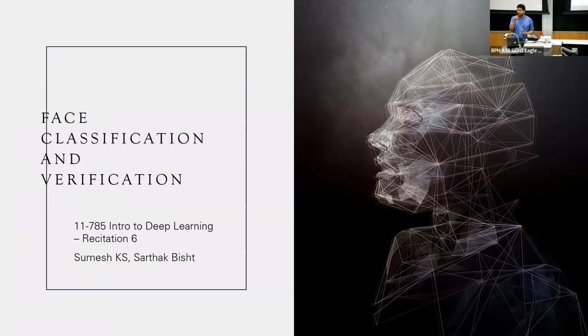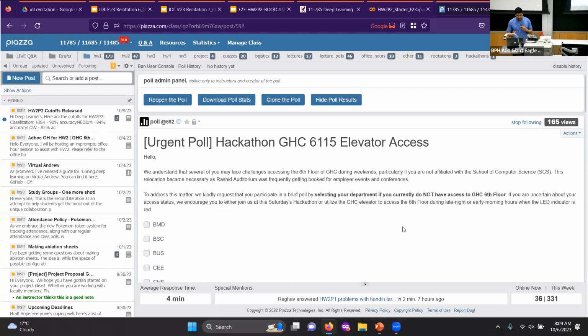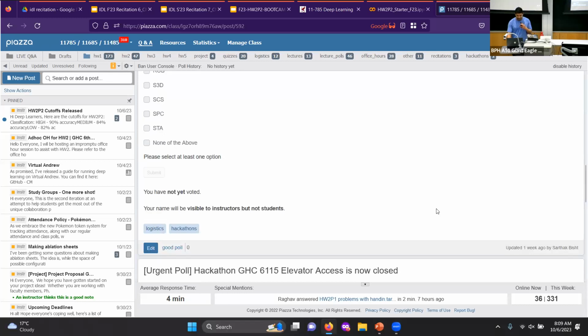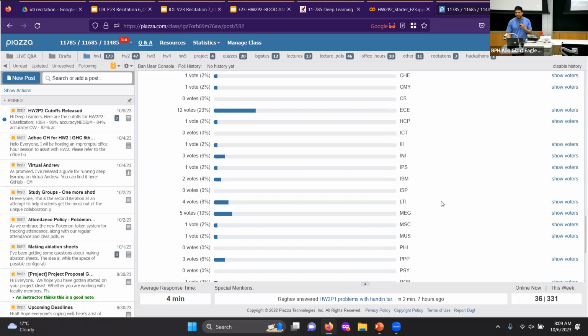All right, everyone. So we'll start the recitation now. Before we start, there are a few announcements. If you don't have access to the hackathon room on Saturdays, like if your CMU card doesn't work on the elevators, please submit this poll. Mention your department name. I know it's an abbreviation. We got it from the roster, so even I don't know what all these names are, but hopefully you know your own department's abbreviation. So please fill this poll. I'll use this to get you access for the GSC 6th floor.